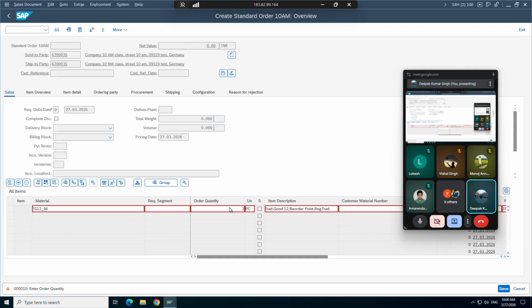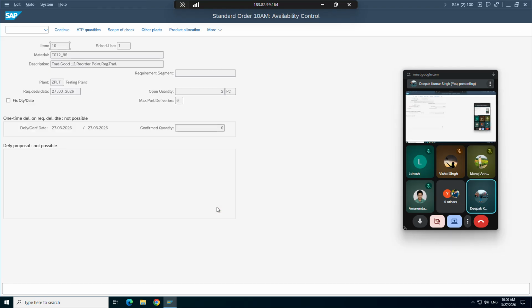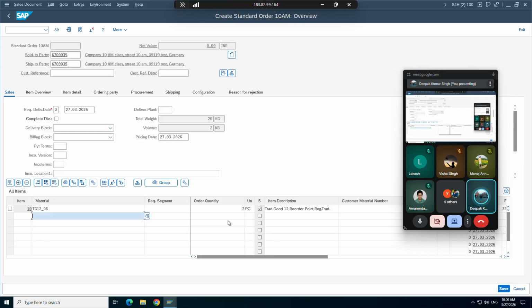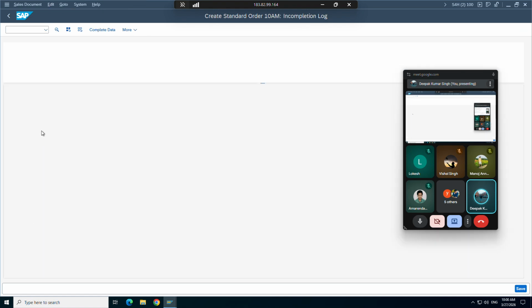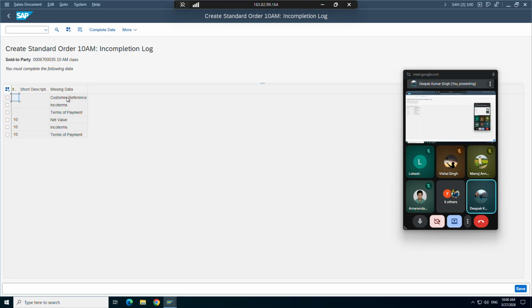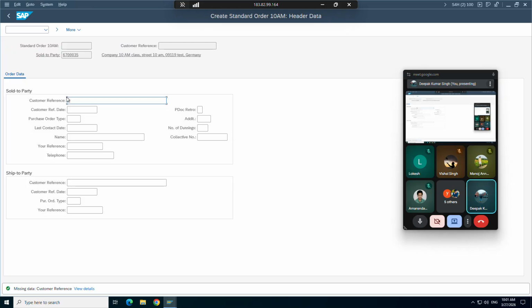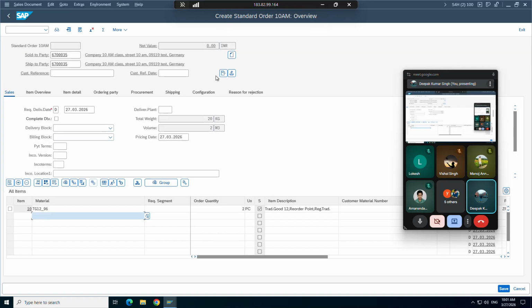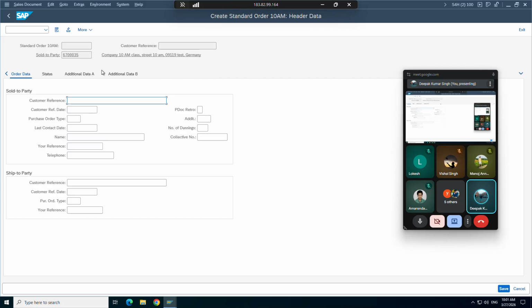It is not throwing me an error. Anyway, now let's put a quantity of 2. Since we don't have stock and all, it is going to that. Now if I go to incompletion, it is saying customer reference. Now pay attention. When I double click here, the system takes me to the header order data. If I go back, where is the header? Here is the header and order data, this customer reference. So how does the system know it whenever I'm clicking in that screen? Let me go back again.